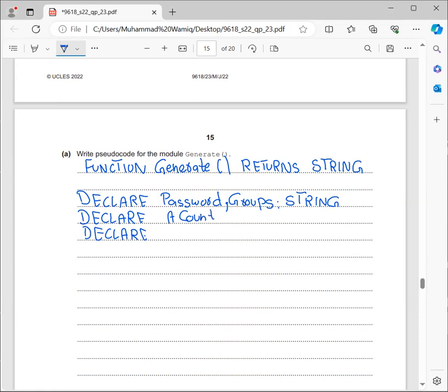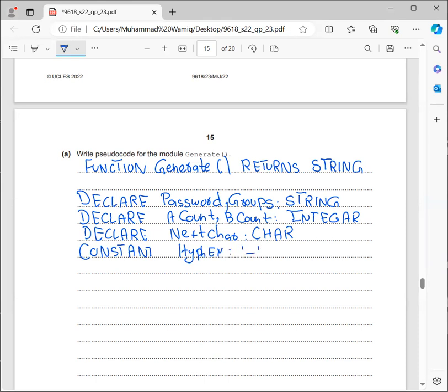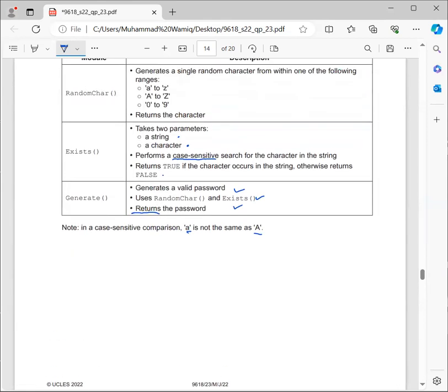For example, A count, B count as an integer, and your next character also as a character, and there is a constant. That constant is your hyphen, meaning the value that is never changed, and this is not going to have a data type because it is a constant.